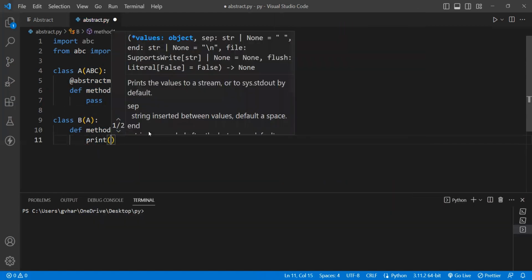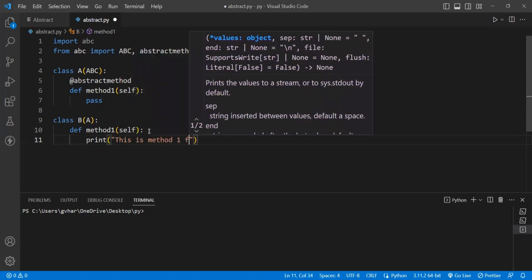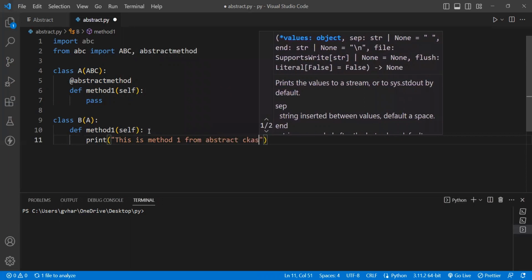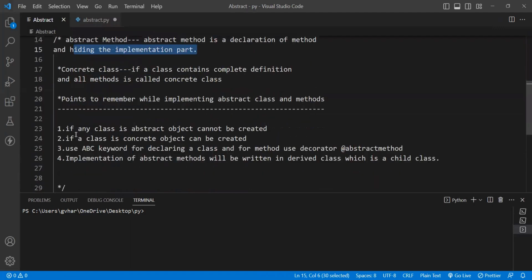I'll print, this is method 1 from abstract class. Now we'll create an object. For which class do we have to create the object? We will create the object for class B, because an abstract class doesn't support object creation. If any class is abstract, an object cannot be created. So we cannot create an object for an abstract class.